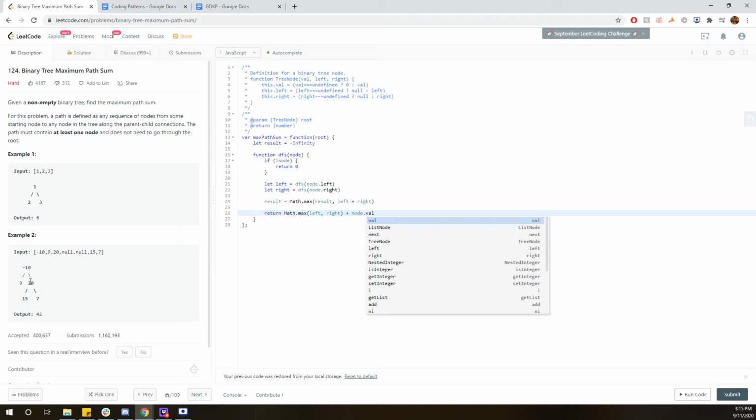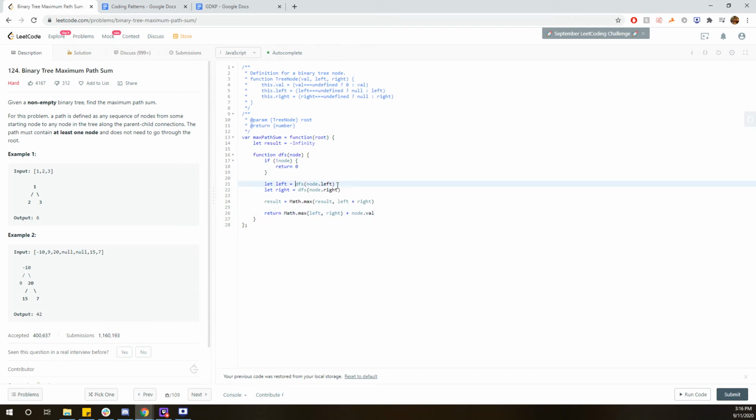Furthermore, because we can have a negative subtree sum, we want to ignore those that might have a negative sum. So how do we do that? We can just, at this line, compare the current left tree sum with 0. So if it's less than 0, or a negative sum in a certain subtree, then we basically ignore it. Same thing with the right subtree.